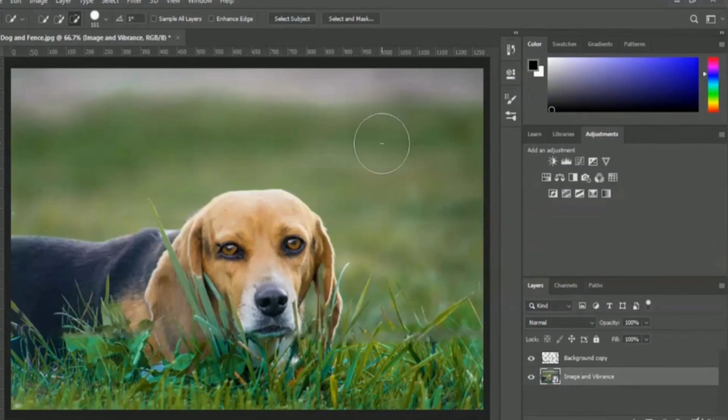So this is the tutorial on how you can remove the fence from this dog image, and I really love this content aware tool in Photoshop, and this is the fantastic part of Photoshop. I will request you please try minimum 3 or 4 times removing this fence from this dog image. Then you will have a clear concept about it.